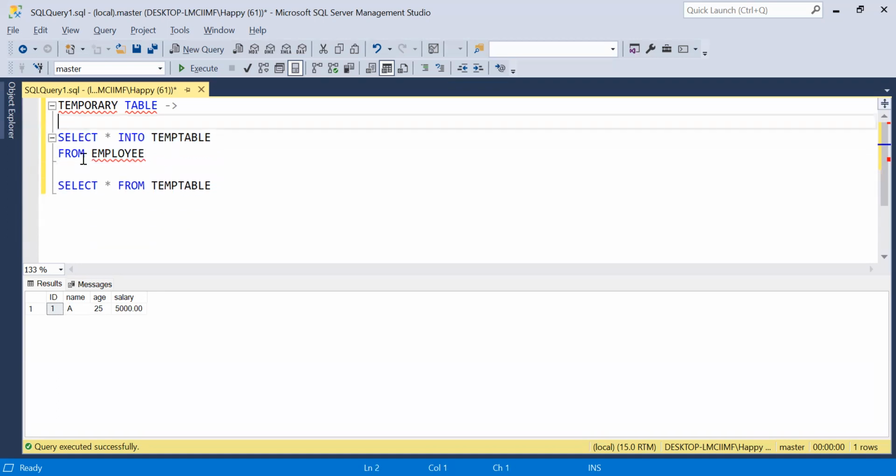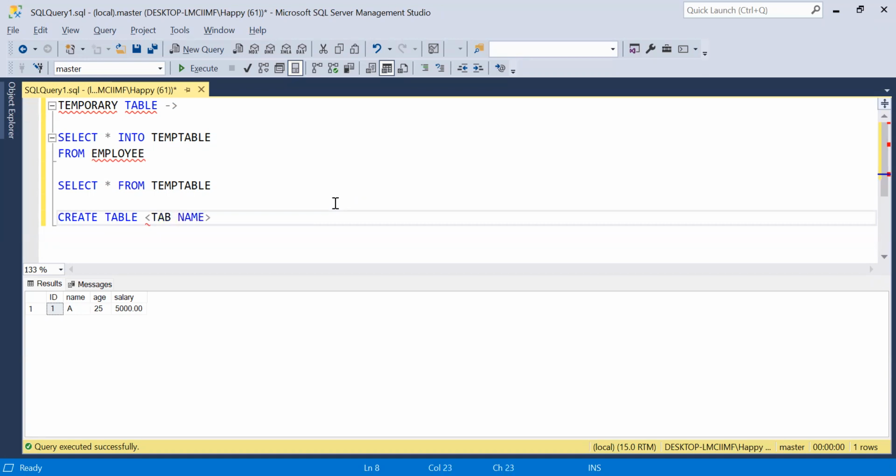Another way of creating a temporary table is the normal way of creating a table, but the table name is prefixed with a hashtag. So let's say create table, and after that we give the table name. The table name will be prefixed with a hashtag. This says that this particular table that we are creating is a temporary table. So I would say temporary employee.